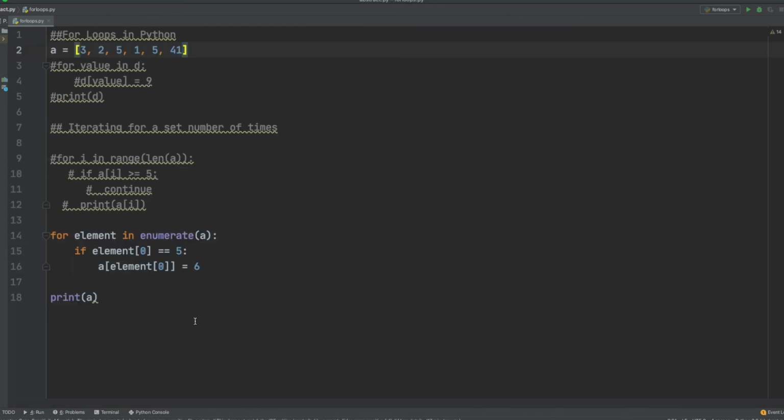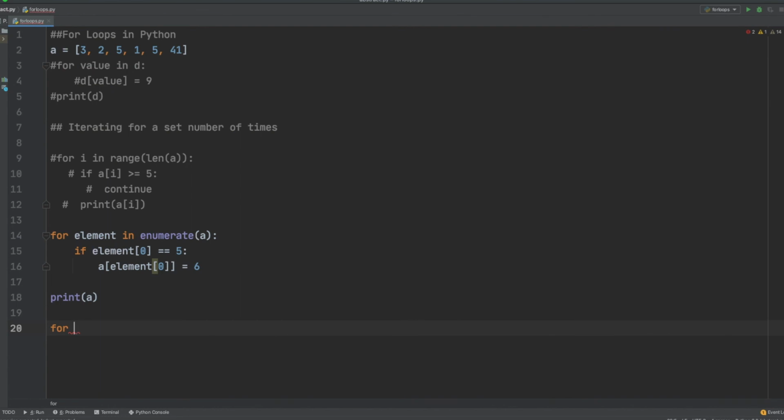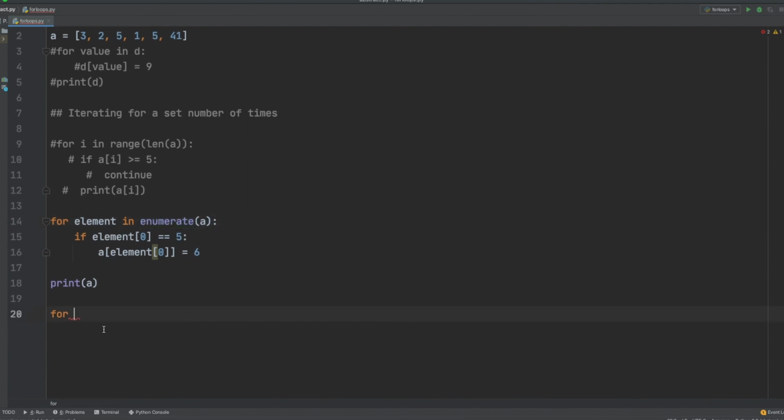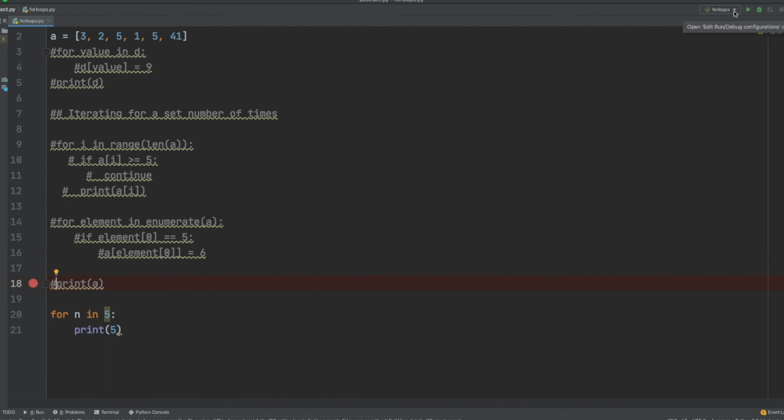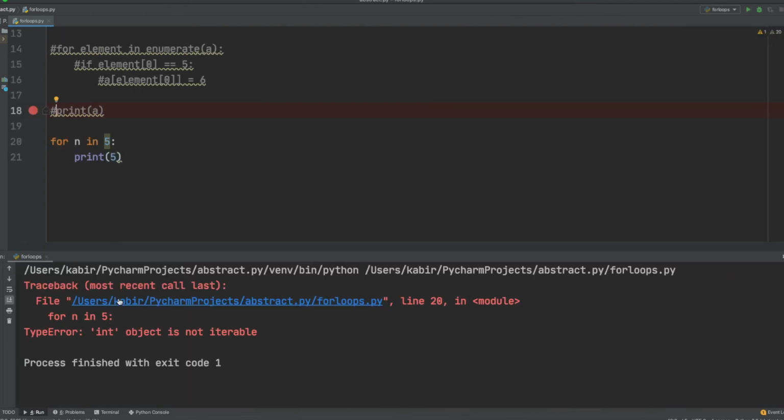Hello everyone, I just wanted to make sure you guys didn't get confused, so I added this extra portion. The thing you're iterating through needs to be a sequence of elements. You cannot iterate through a number, an integer or a float. So if you do something like for n in 5, print n, let's comment this out. If you do something like this, you will get an error because you cannot iterate through an integer object.